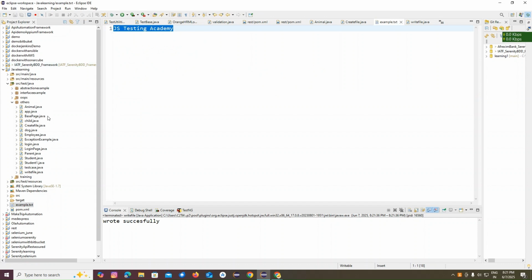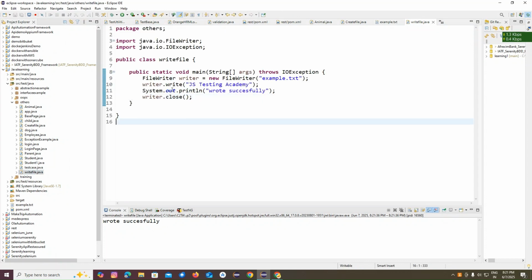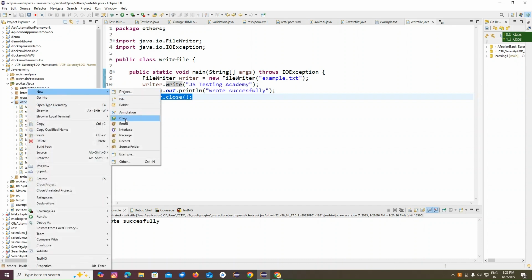So this is how we need to write a file with the help of Java. We can use this class FileWriter, and we can use this write method to pass the data into the file. And if I want to close the file, I can use writer.close. Next one is if I want to read a file.